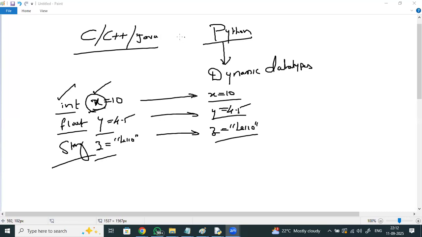Here x is an integer variable, y is a float variable, and z is a string variable. What kind of variable x is depends on what value you have assigned to it. Based upon the value assigned, the variable is defined dynamically during runtime. That's why we say dynamic data type. Python gives a type function, type of x.